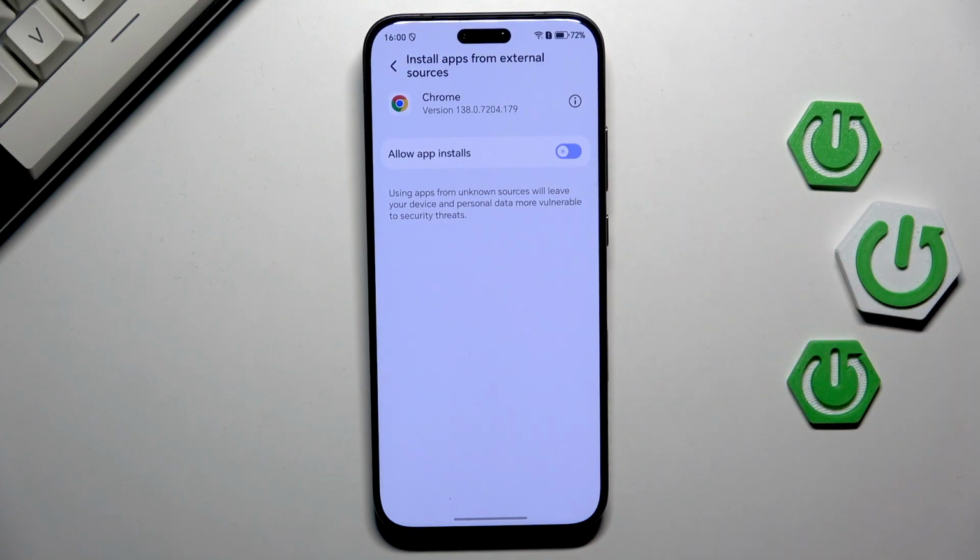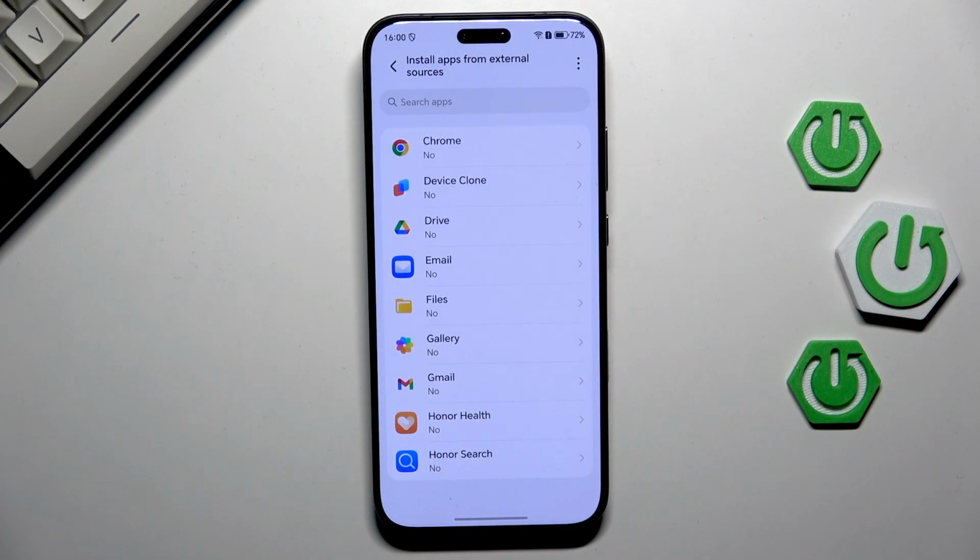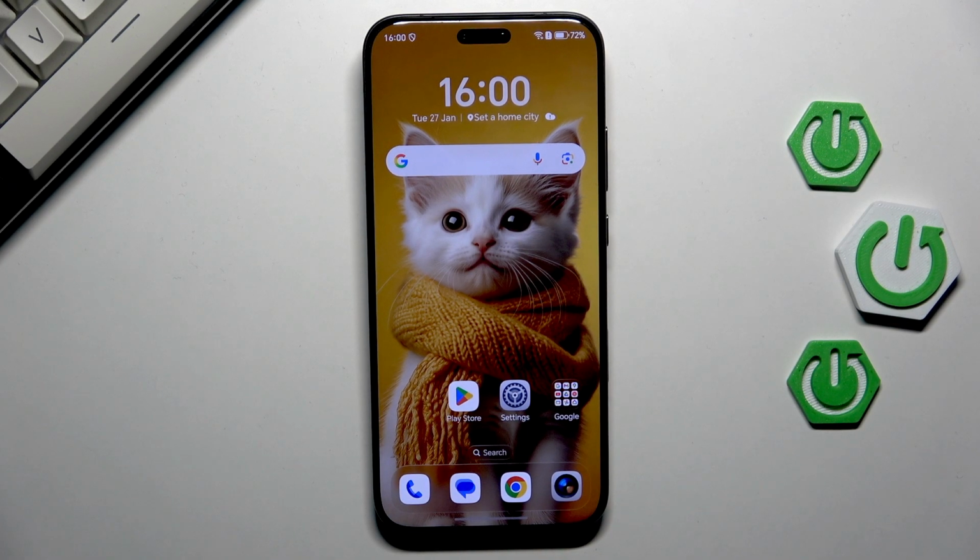Just tap on the app and tap on the switcher, and after getting back you can see that the Chrome is not allowed to install anything. Alright, so that will be all.